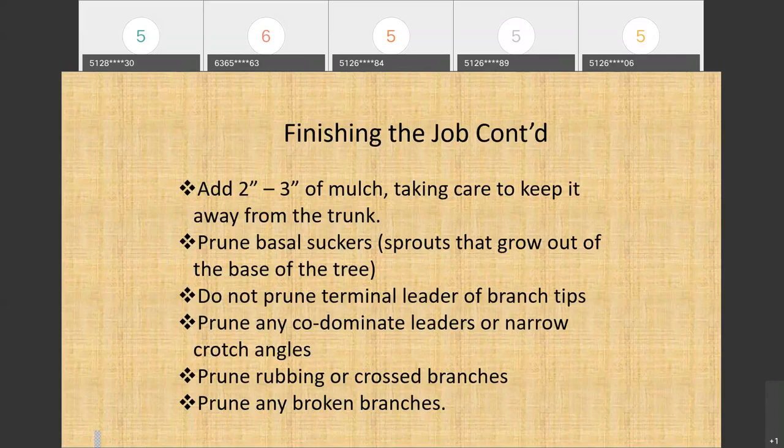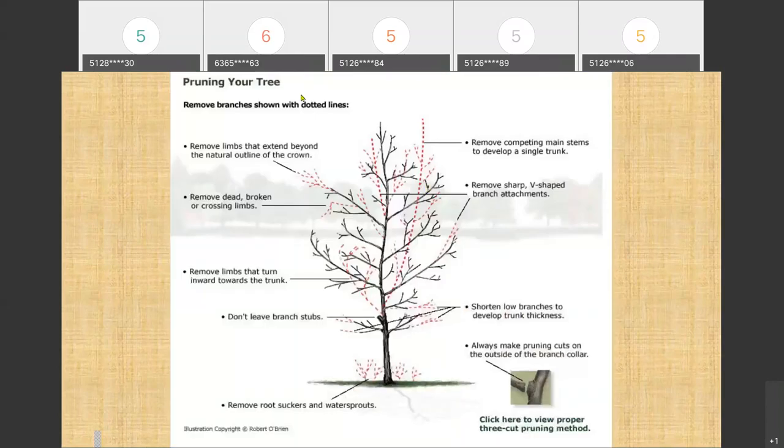And this is a little diagram of how that looks. It says you remove any of the branches shown with the dotted lines, and you can see these are the root suckers or water sprouts down at the bottom. Take those out. Don't leave any branch stubs sticking up, and we'll show you how to prune properly in just a moment. Shorten the low branches to develop trunk thickness. You want to have a terminal leader in here. So if there's another one that's competing, trying to come up through like this, you want to take that out. And of course, any that are crossing, growing inside or crossing, or broken, you can take those off at any time. And it says always make pruning cuts on the outside of the branch collar. I'll show you how that really looks in just a moment.